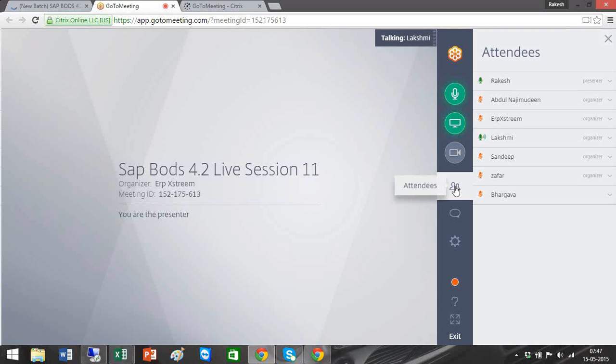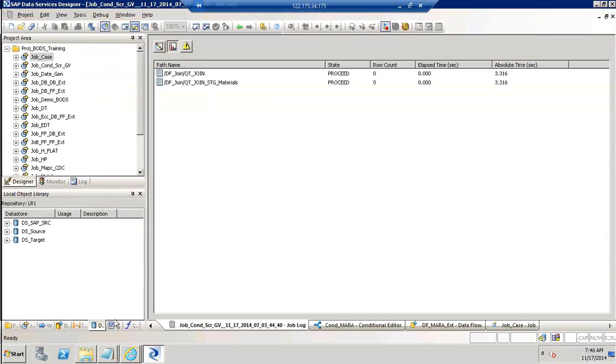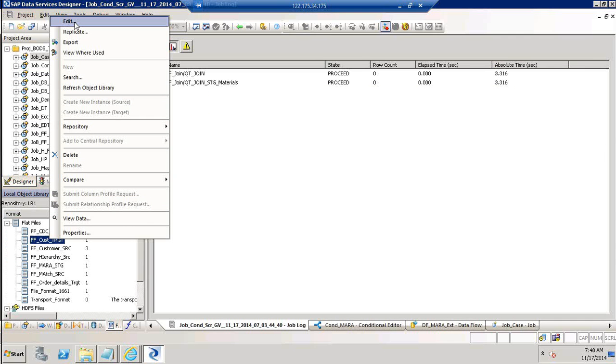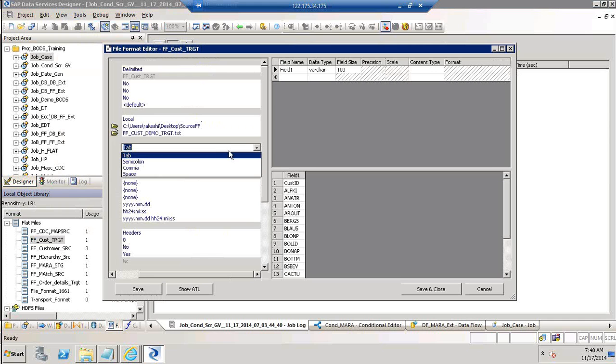After executing, did you do any changes? Initially, let us say it is a tab delimited file. When you are creating your target flat file, did you change the delimiters here? If you change this delimiter from tab to comma, or give a pipe delimiter, you'll see it in a different format.